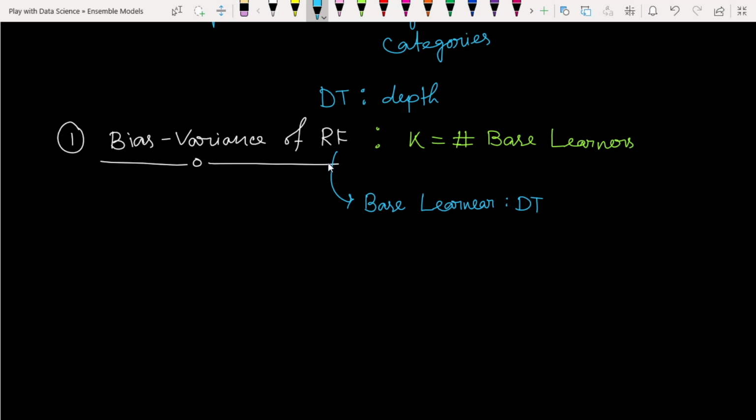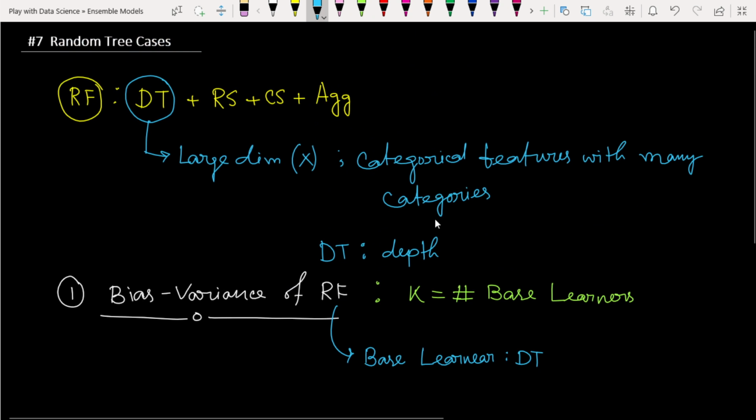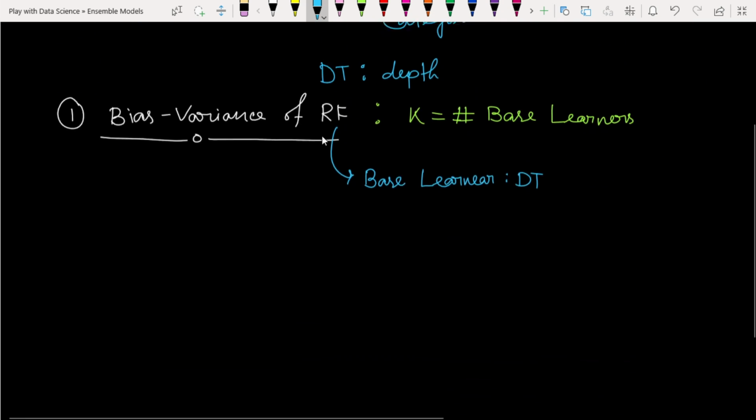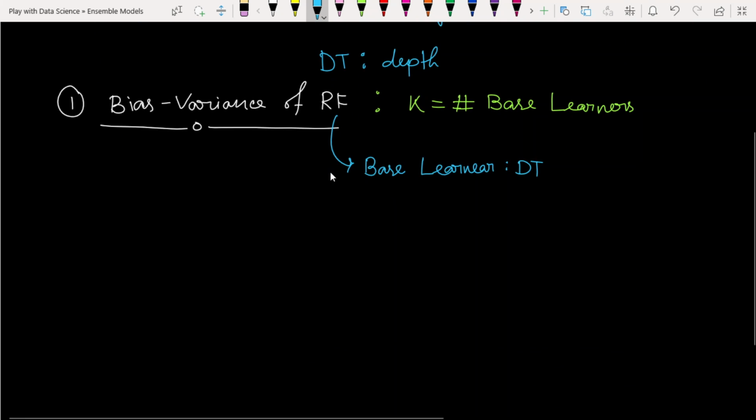For a random forest, the base learner decision tree typically has a depth of 10 to 20, or the maximum depth, because our original data set is large. And since we are using the aggregation technique over the base learner models, we easily reduce this variance. Because of that, the depth does not matter here, but the number of base learners does.